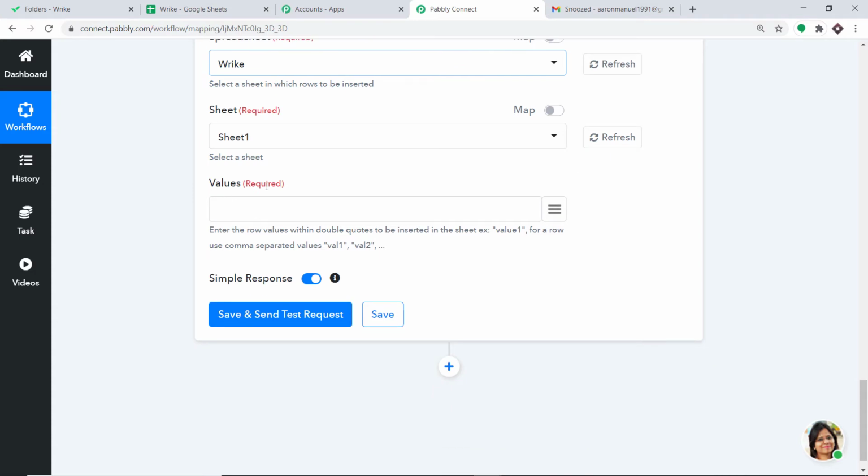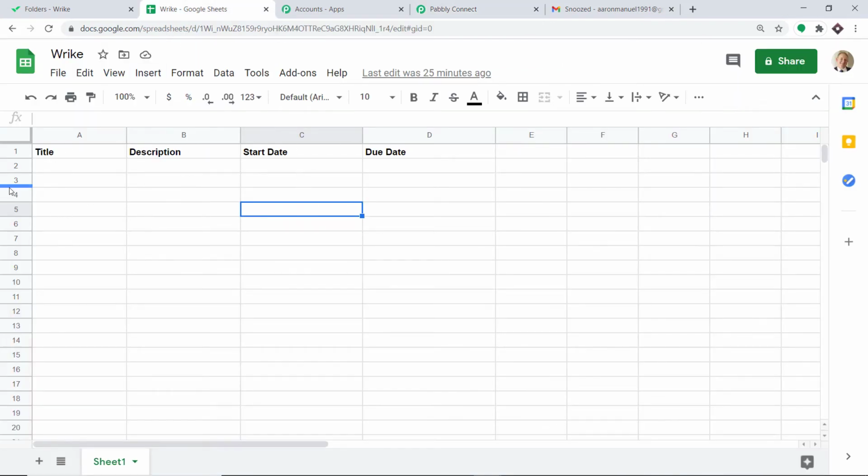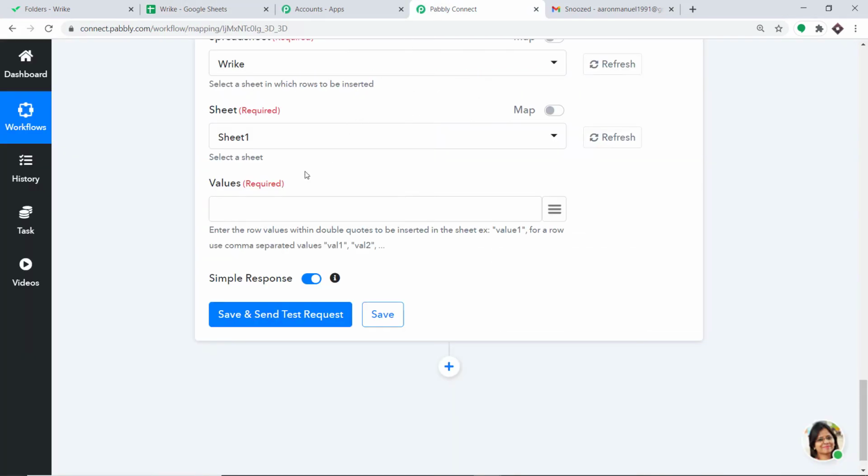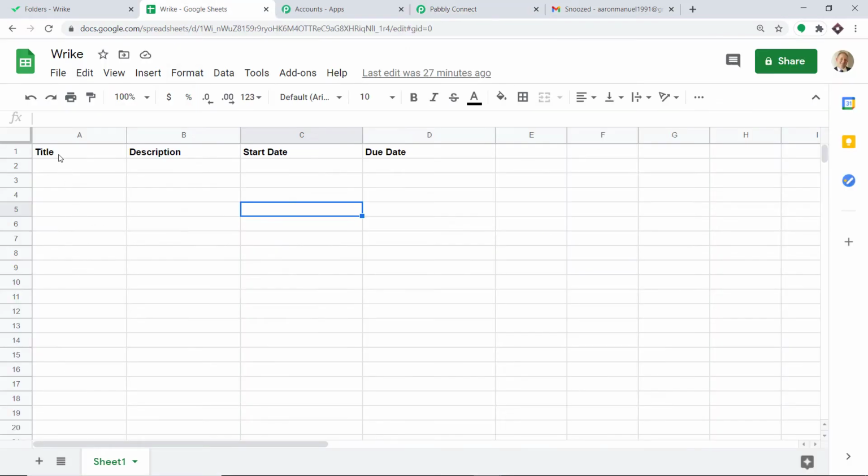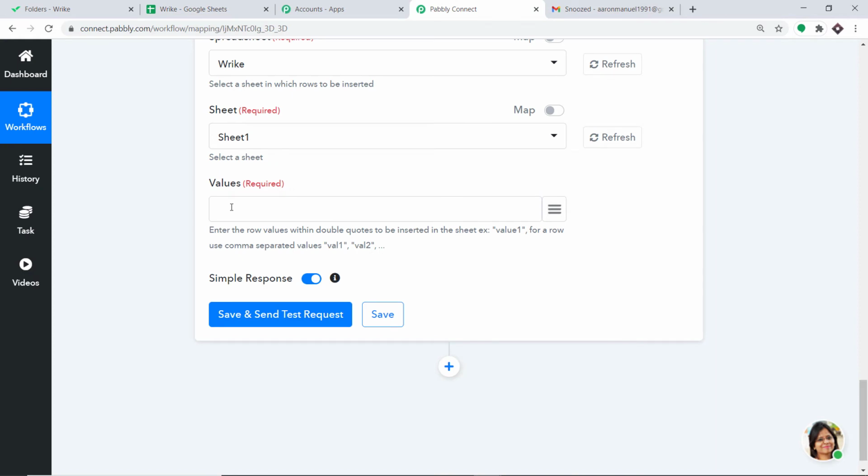Now coming to the most important part, the values. Basically we are going to enter all the values into these columns, so we are going to map all the details into these columns. To append values into these columns, we have 4 columns: one is title, the second is description, third is the start date, and the fourth is the due date. So we are going to enter 4 pairs of double quotes, each separated by a comma, and each pair of double quotes represents a column.